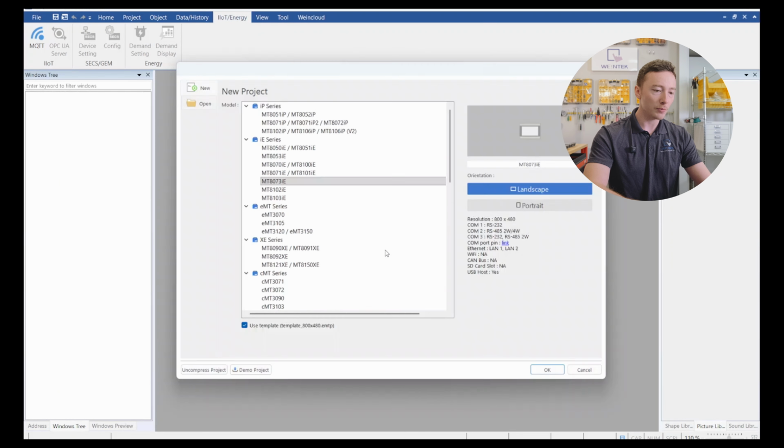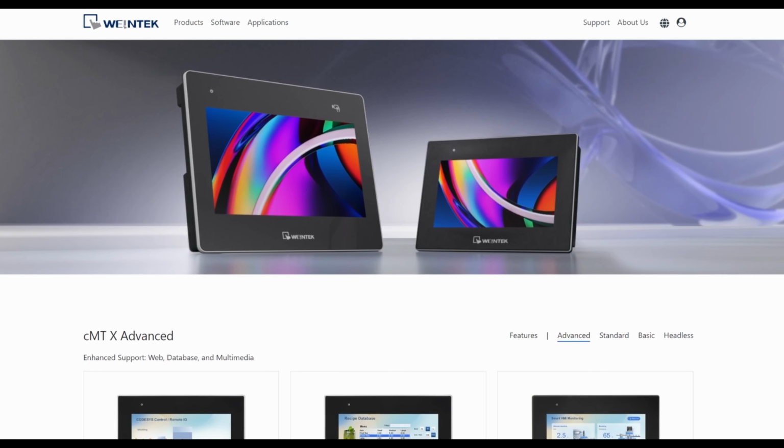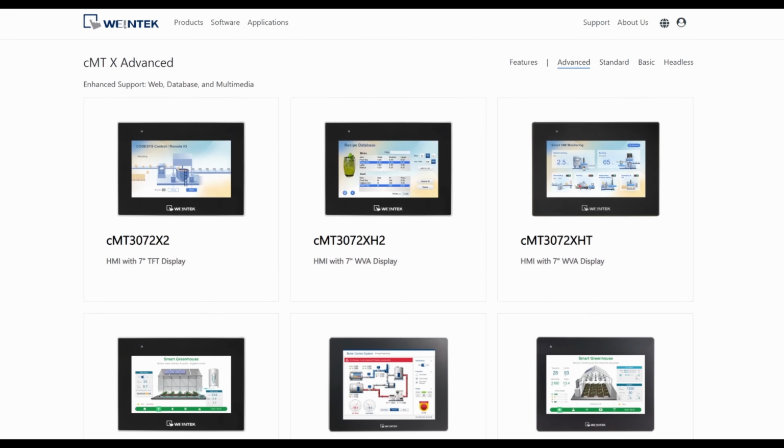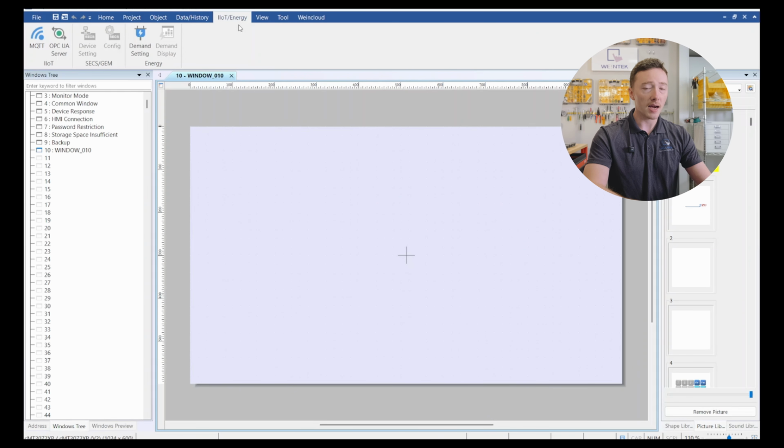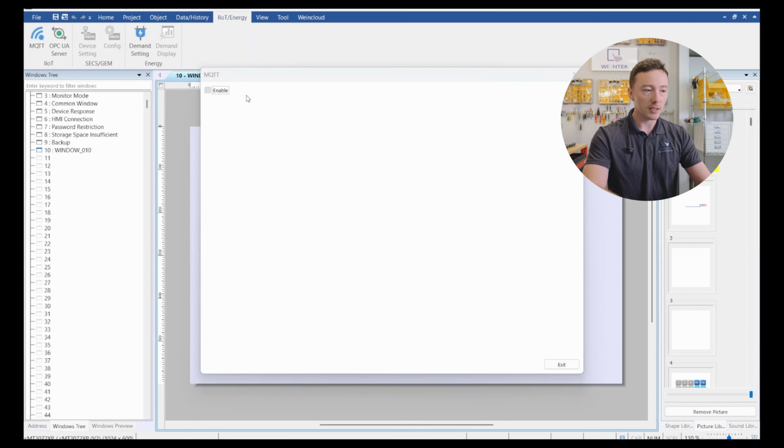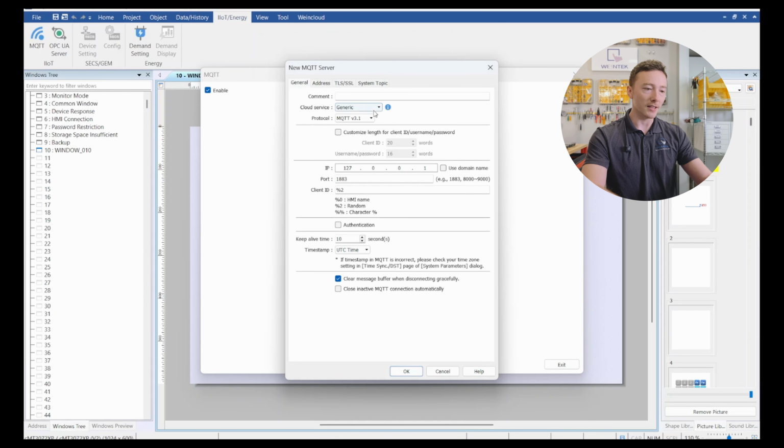So let's create one more new project. We'll jump up to our CMTX series because this is what you're looking for. In the IIoT/energy tab, you'll select the MQTT option and enable it, just as I did in the previous two demonstrations. And you'll see in that cloud service drop-down list, it no longer just says generic like it does for our IE series. It also lists AWS IoT and, more importantly, Sparkplug B EON. So we'll select Sparkplug B EON.